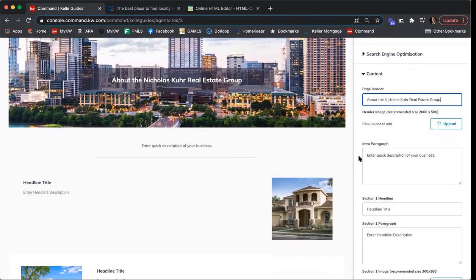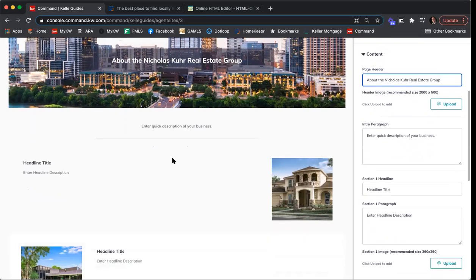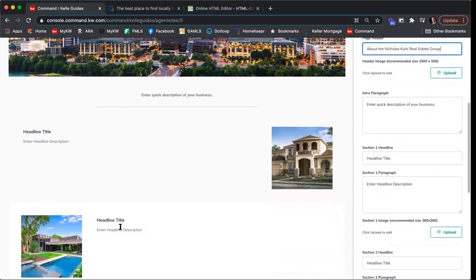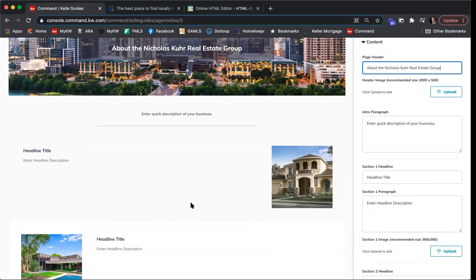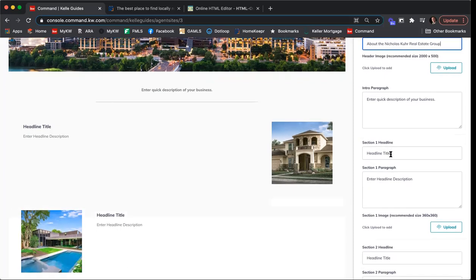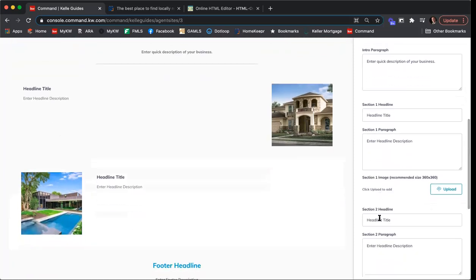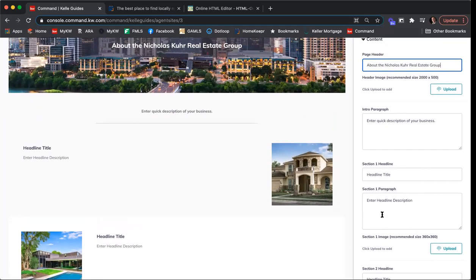Below here, we have an intro paragraph. And then below that, you see we have a headline title and a section 2 headline. The most basic format of this web page is what you could do: for the intro paragraph, have a quick overview of your team, your group, or yourself and the agents and your closing attorney partners and lender partners and all of that. And then below here for section 1, you could do working with sellers, and section 2, working with buyers. Really simple. Or you could just have it set up any which way that you want.